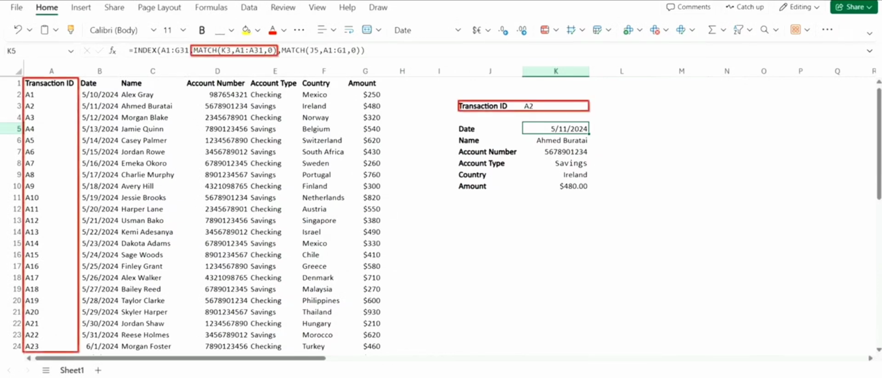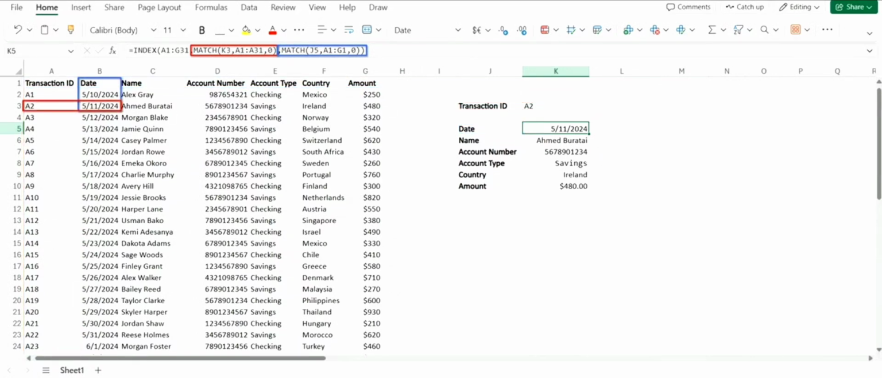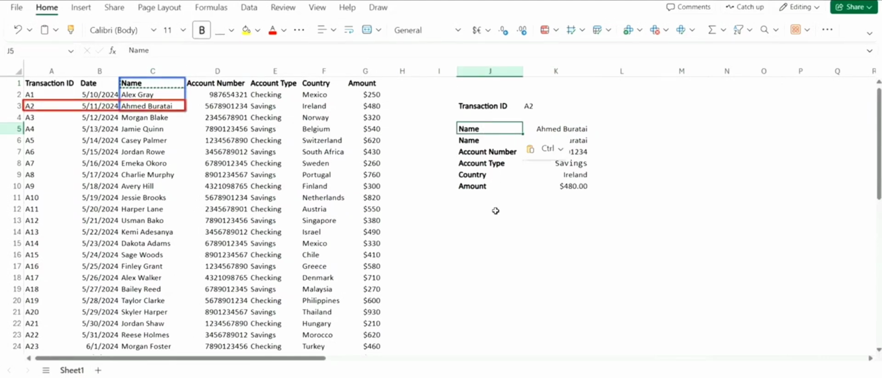Just like the way the first MATCH selects the row number by selecting the match for the transaction ID, the second MATCH selects the column number by selecting the match for date in the column headers. And just like with the transaction ID, when the lookup value is changed, the column will also change. For example, if I change the column lookup value to name, the result will change from the date to the name of transaction ID A2. This means that it works. So we're going to do the same for the rest.